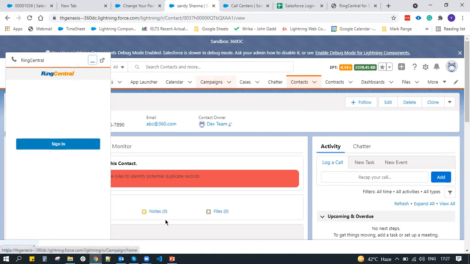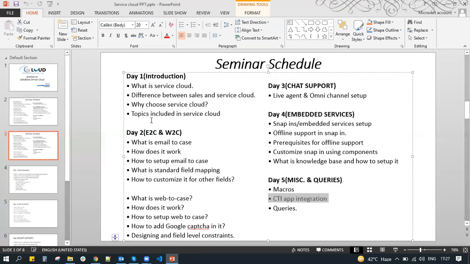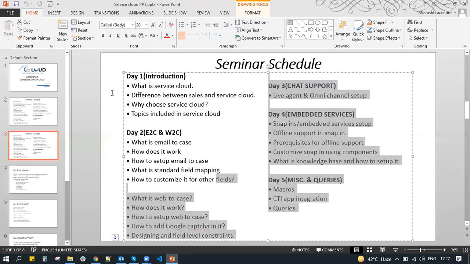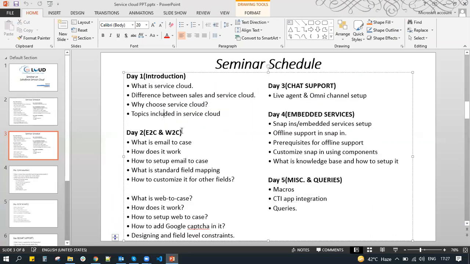So this was all the things that we scheduled for the seminar. Till now, if you have any problem, if you have worked on weekends on email to case, web to case, chat support, embedded services, if you have any doubt in developing these things, then we are open to any queries. We can discuss those. So you can let me know if you have any queries.